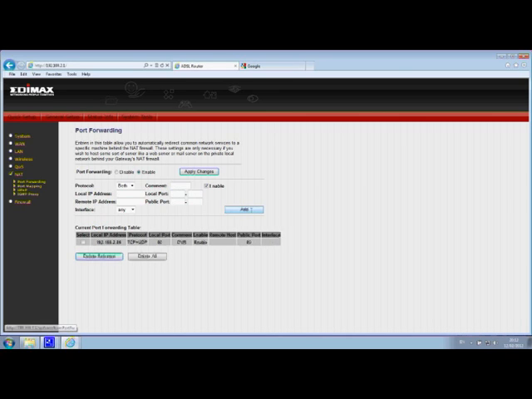We add that, and then the second port is port 8000 on the TCP. I just leave it at both.